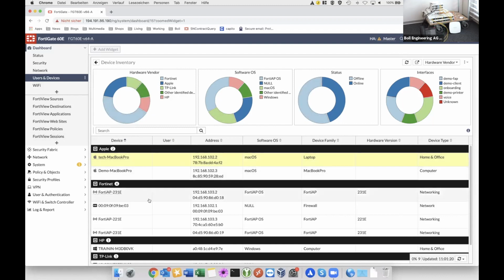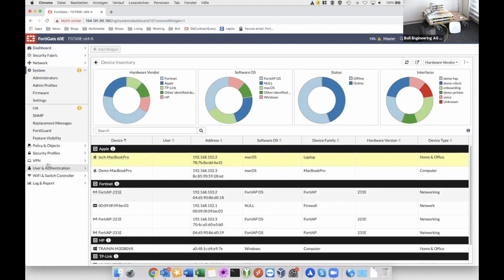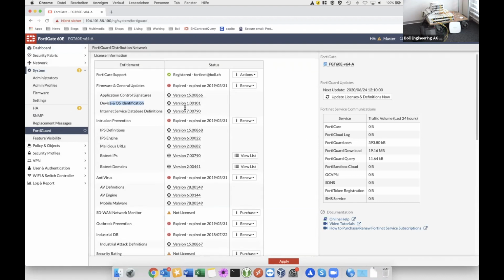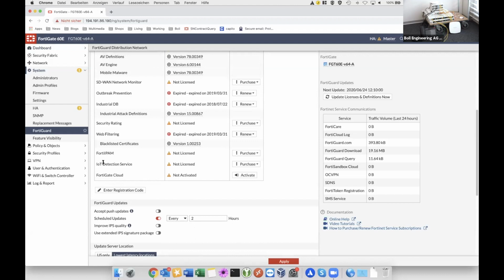I've already mentioned that this whole detection is done based on a database located on the FortiGate. So if you go here under FortiGuard to check the services, you will see that here we have device and OS detection, which refers to this particular feature. If you scroll further down, there's also the IoT detection service, which obviously isn't licensed on this box, but these are the things that are used for the NAC then.